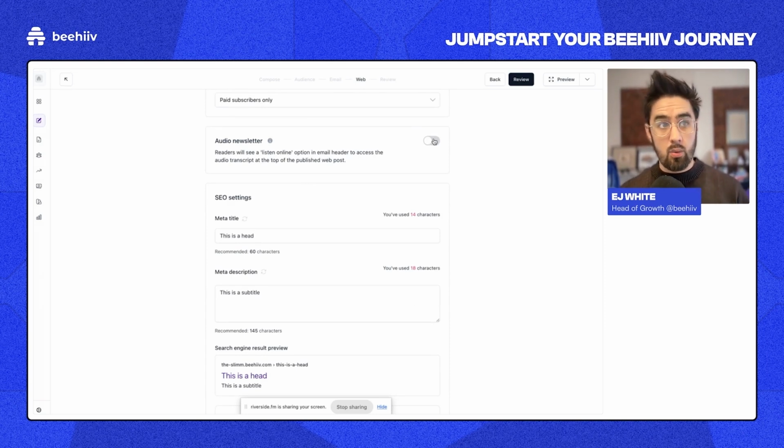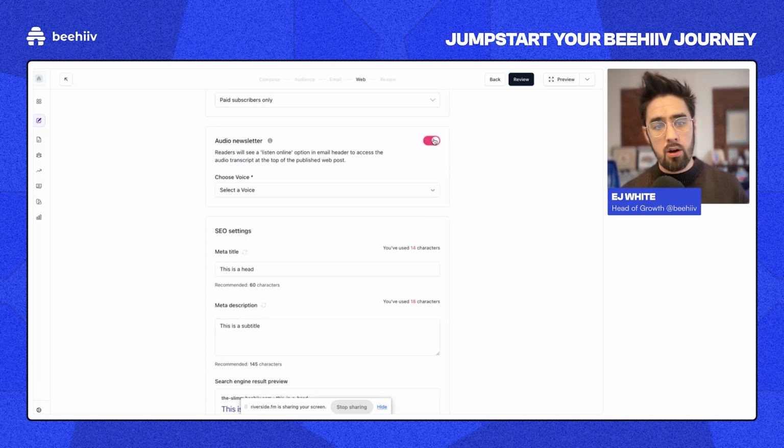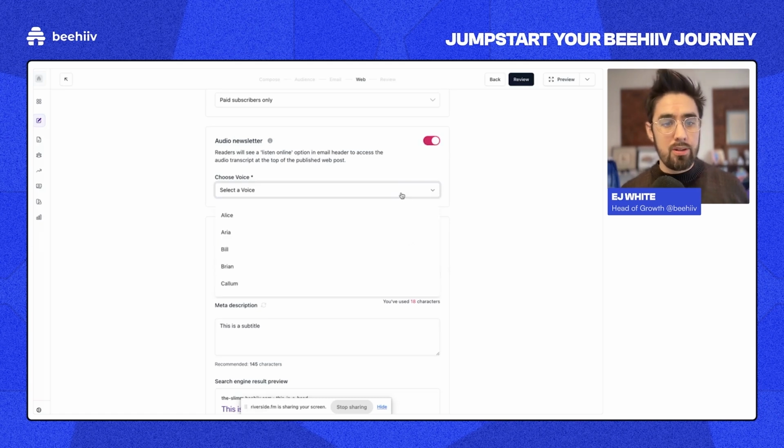This doesn't work on email because email doesn't allow for the JavaScript widgets that we need to be able to implement. But if you turn this on, your web version will have a widget at the top that users can click and they can actually listen to the newsletter. You can even select, if you're not tired of my voice by the end of it, my voice is here. Otherwise, you can use all of these other built-in ones.